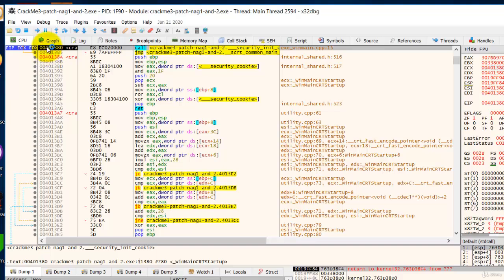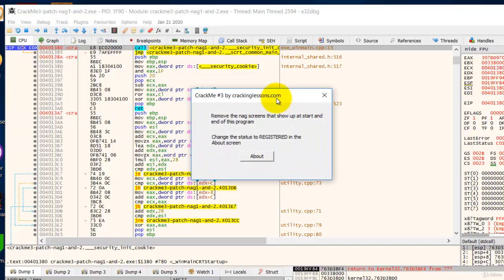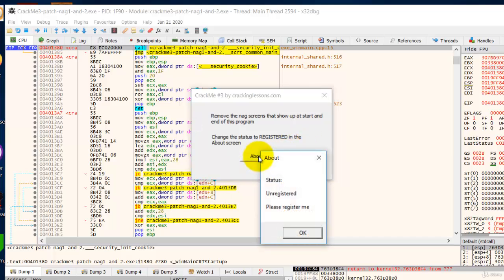So now, click Run. And now here, click on the About. And I think you can guess what I'm going to do. We are going to use the call stack method. So let's click About. And straight away we saw that this message box is being shown.